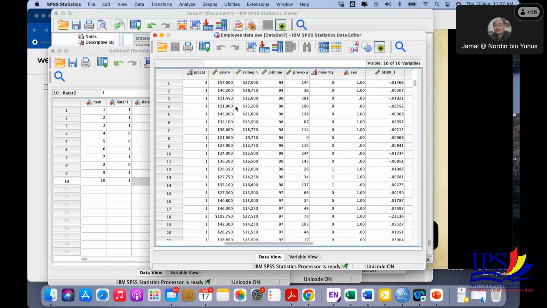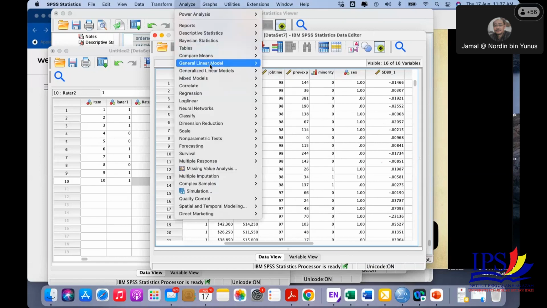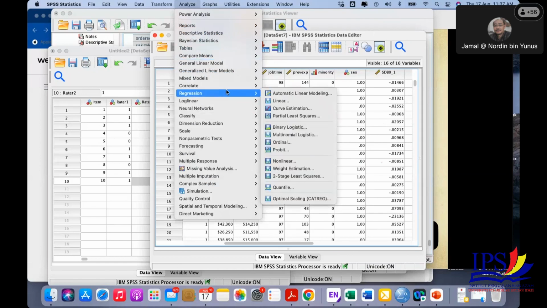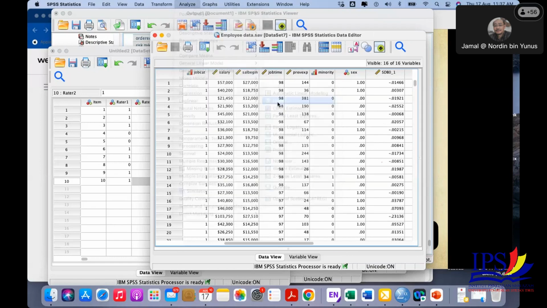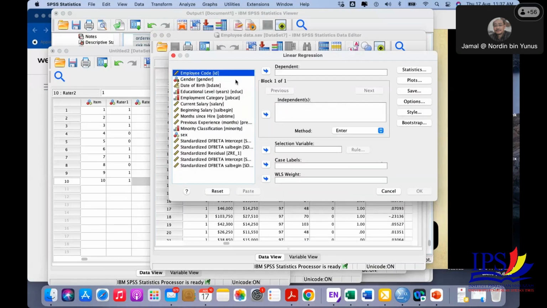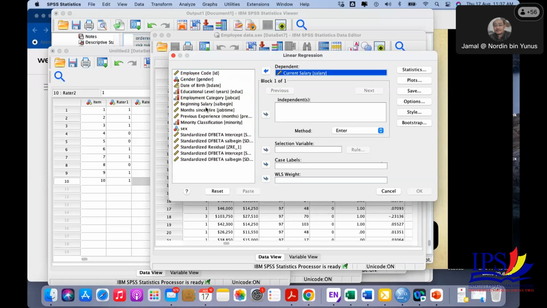So, how to predict? Go to analyze and go to regression. Click linear regression. Okay. What is the dependent variable? Dependent variable is current salary. Independent variable is beginning salary.